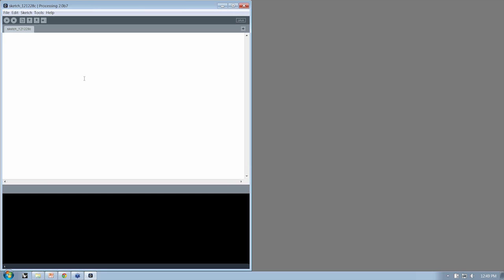All right, so in terms of our pseudocode, the top level description of what we want to do is we want to draw lines continuously from the center of the display window to the mouse position.